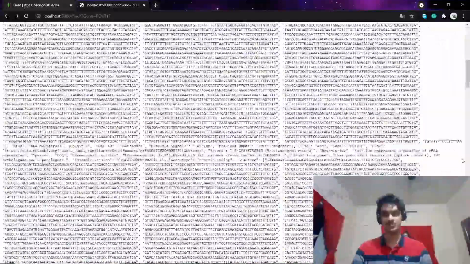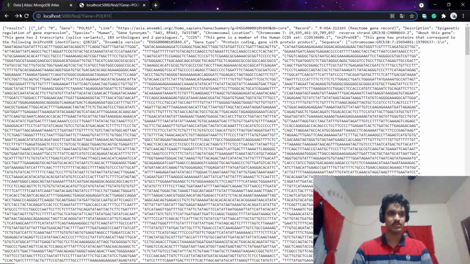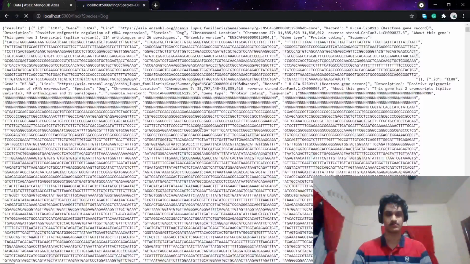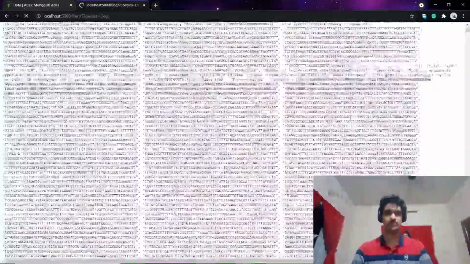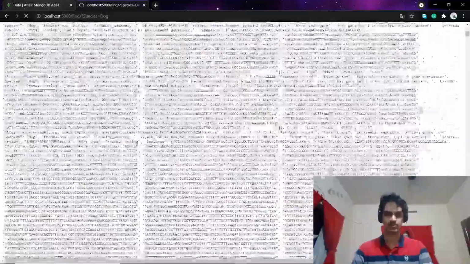And I know this isn't user friendly and it's really hard to read, but we'll cover all of those disadvantages while building our interface, and the interface will be much more user friendly and easier to read. So we just looked at gene equal to POLR1F and species equal to human. Now even the gene name isn't compulsory, so let's just give species equal to dog. And we get all the sequences associated with the species dog. There are a lot of sequences being loaded in for the filter species equal to dog.